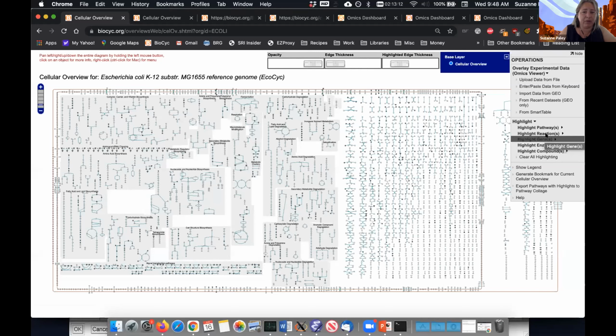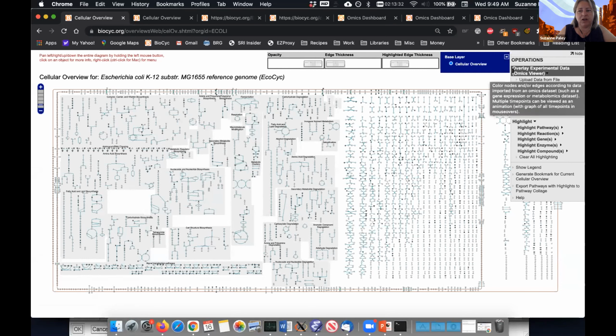So, for example, if I want to search for a particular compound or a particular gene, or if I want to upload a file and search for all of them, I can do that. I can even do species comparisons in here. But what I want to talk to you about is the use of this diagram for overlaying omics data.